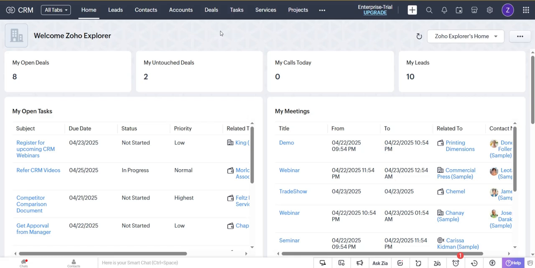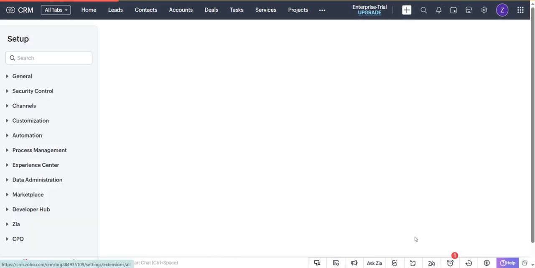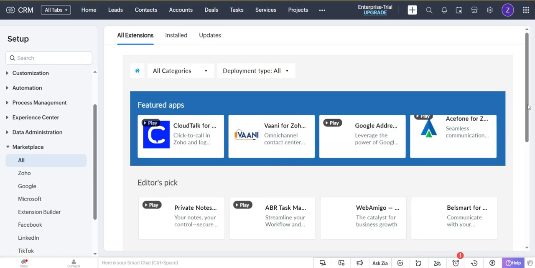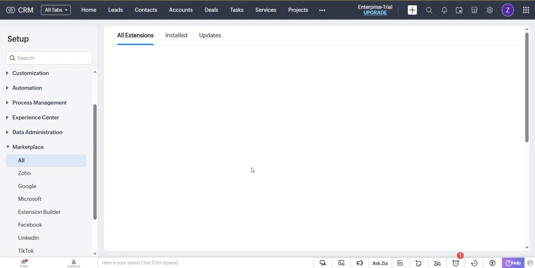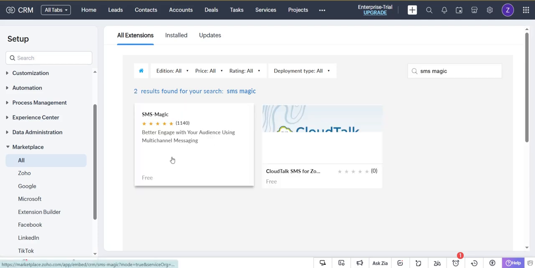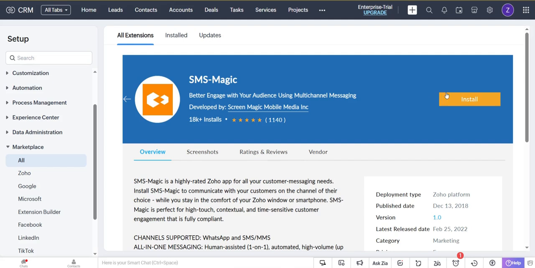Let's try integrating SMS Magic into our Zoho CRM account. First, go to Setup, and under Marketplace, select All. Now, search for SMS Magic, and then select it. Now click Install.